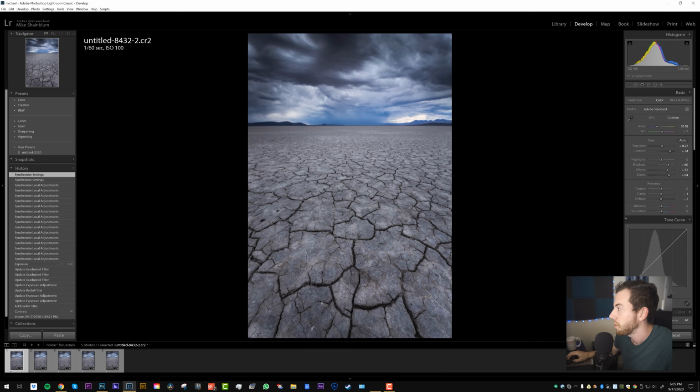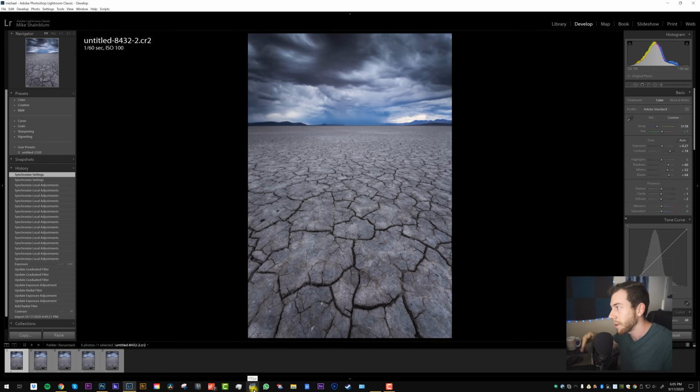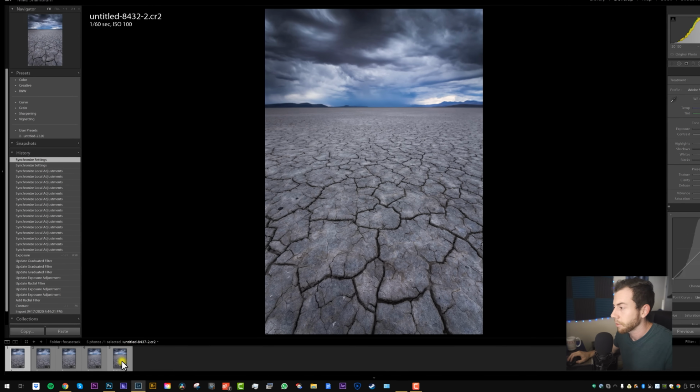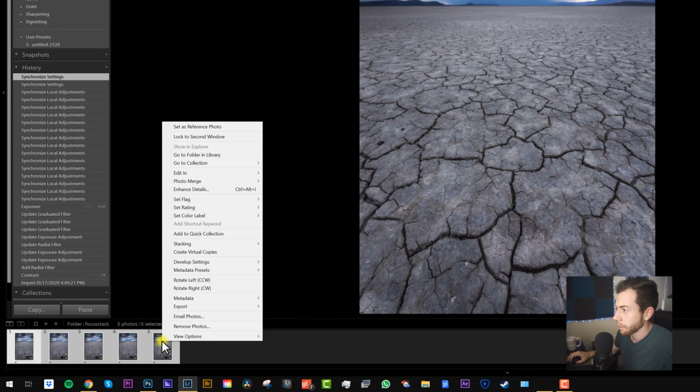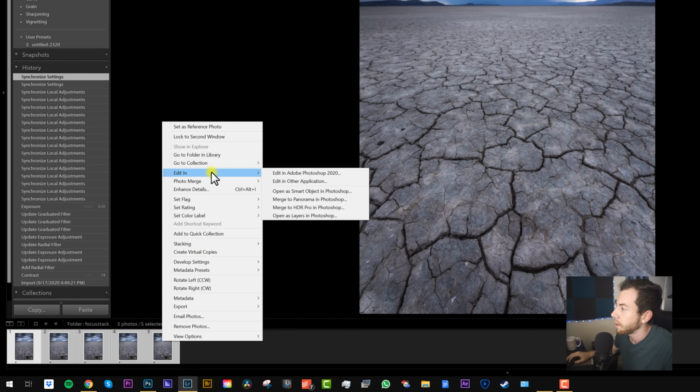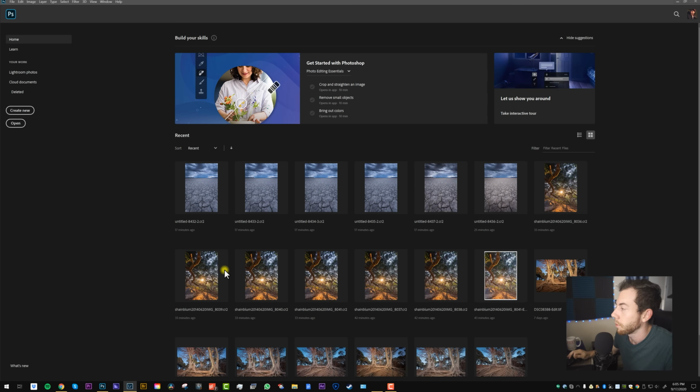I've done a quick process in Lightroom. If you're going to process your images before focus stacking, just make sure to synchronize all the images so they're the exact same color tonality and they have the same edits applied across all the photographs. So you can see here I've synchronized my settings. Let's take all these images, select them all, right click, edit in, and then layers in Photoshop.